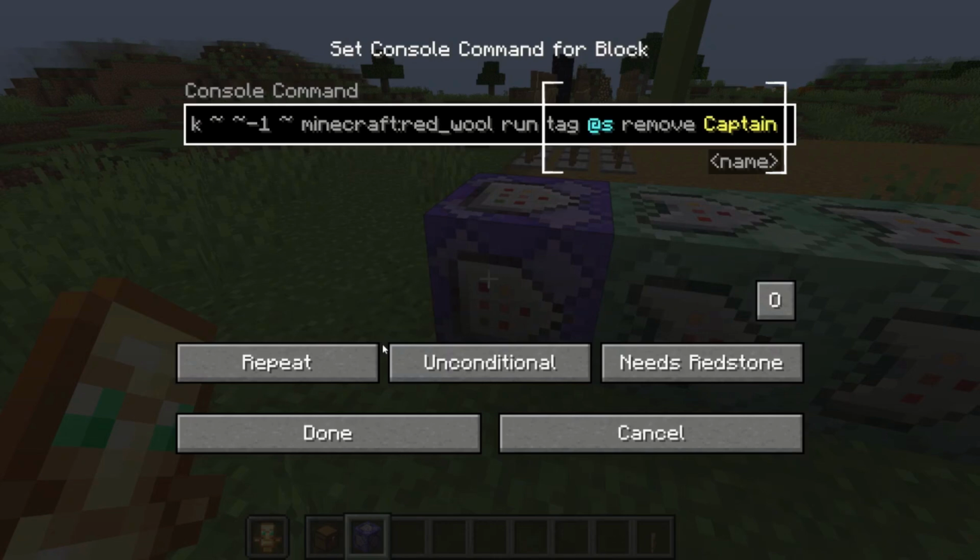Then we have the command itself, which is to remove the tag Captain from the pillagers. Written as an if-then statement, this command would be, if there are any pillagers with the tag Captain that have a red wool block 1 block underneath their current position, then remove the tag Captain from them.